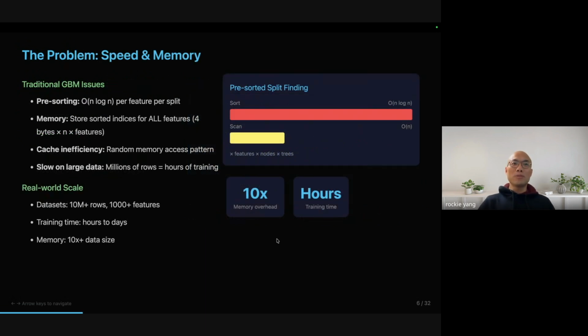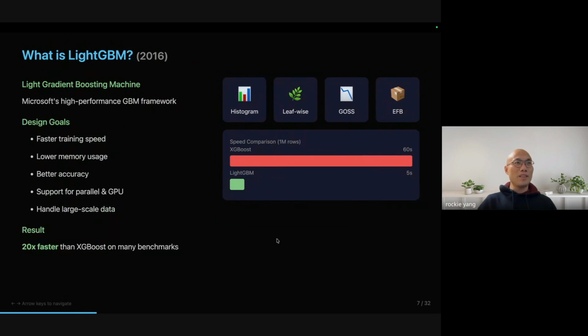The problem with speed is that it first needs to sort, and sorting is a logarithmic algorithm, and it takes quite a lot of time. It also needs to store that data, and the cache is not always hit, so it takes kind of long to train. Relatively, LightGBM has a few innovative ideas, and it's much faster.